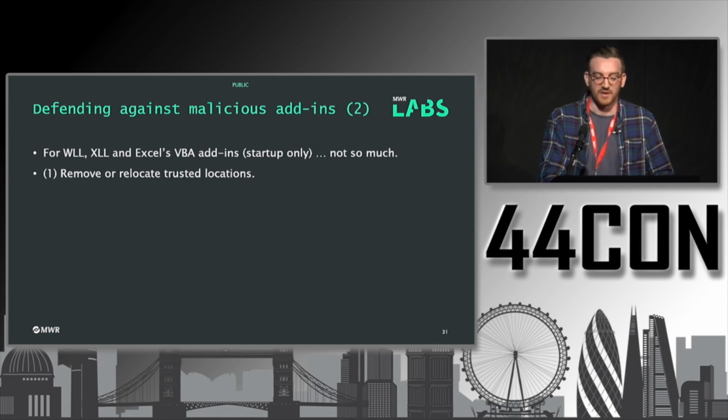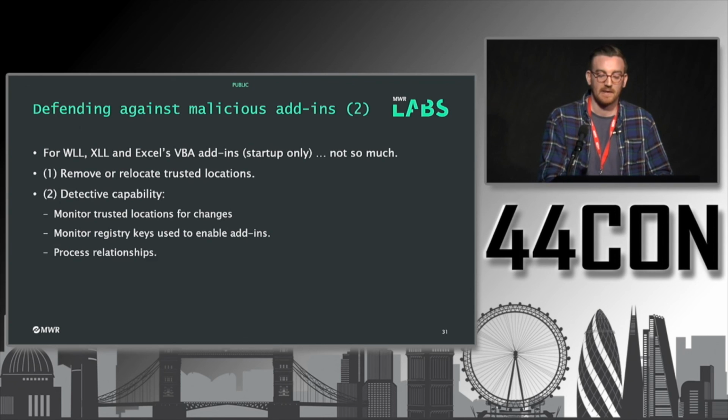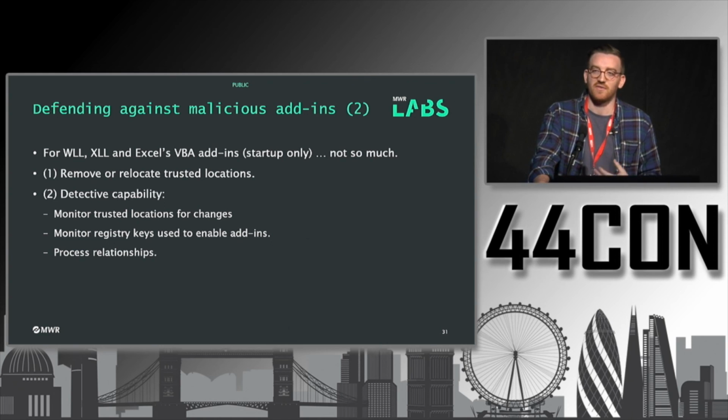So in terms of the options that you have, remove or relocate trusted locations. If you don't need to have startup trusted locations, remove them. If you do, perhaps try to relocate them to an area where a low privilege user doesn't have write access to. But also improve detective capability. So monitor trusted locations for changes, and that can be changes to existing files, and also remember that file extensions in most cases don't matter, so you're not just looking for add-in related extensions. It really can be just about anything.